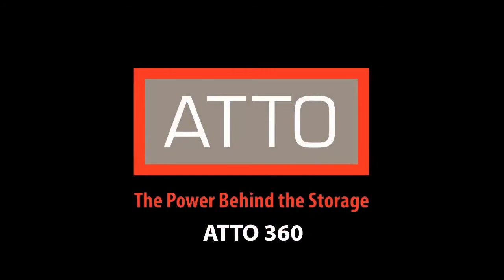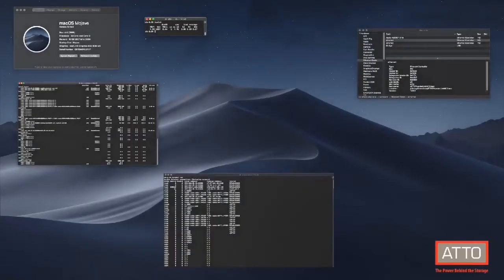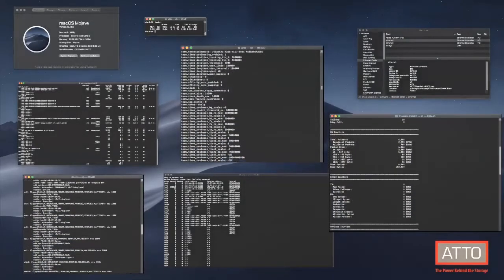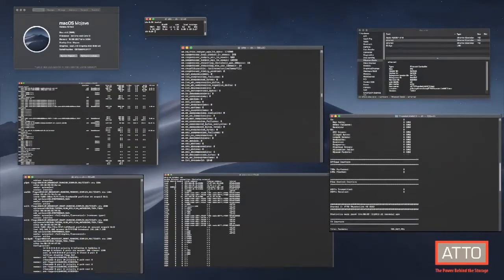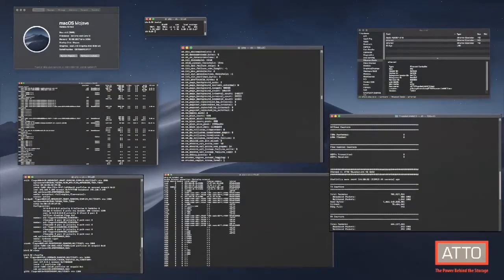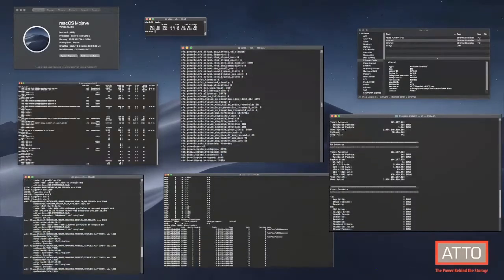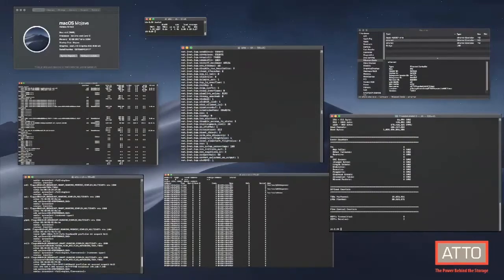Welcome to the introduction of Atto's latest performance utility, Atto 360. Here we can see all of the tools used for various network monitoring and analysis of a Mac system. These tools all require a certain level of understanding and deciphering. We decided to bring our understanding of storage networking and combine all of the tools and techniques our engineering team uses every day and consolidate them into a simple, easy-to-use management interface.